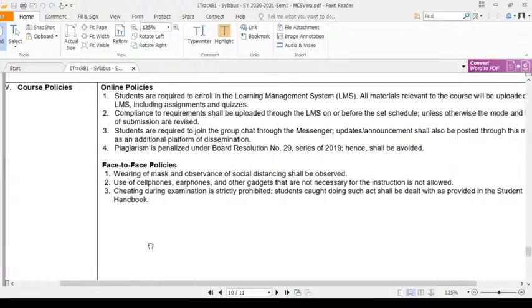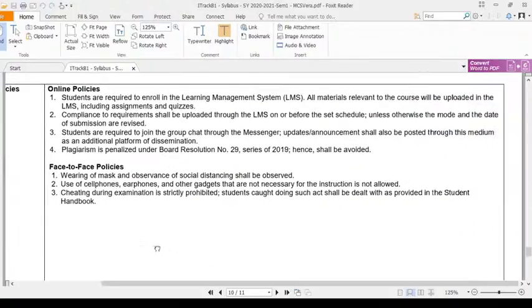For the course policies, online policies, students are required to enroll in the learning management system. All materials relevant to the course will be uploaded in the LMS, including assignments and quizzes. But actually, doon sa module na ibibigay sa inyo, ando na yung assignment, ando na yung quizzes. And in addition to that, gagawa tayo ng Google Classroom. And still, I will be uploading there our lessons. So additional lessons, additional resources, or assignments, nandun ko, doon natin ilalagay. And submissions will be done doon na din.